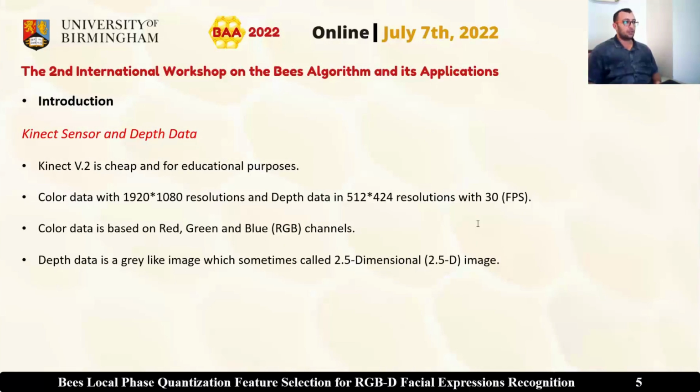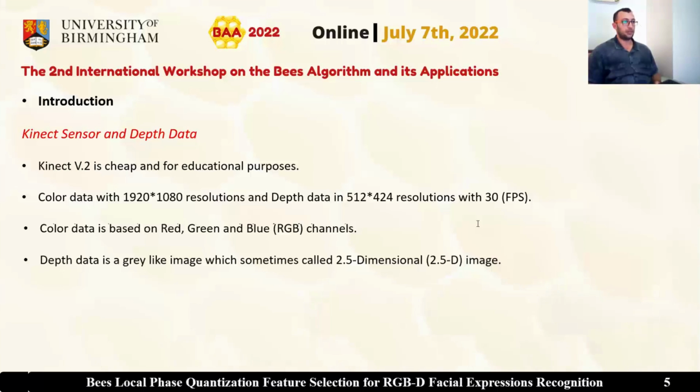The data is recorded with Kinect's version 2 sensor. It's cheap and it's good for educational purposes. The color data is 1920 by 1080 resolution, and the depth data is 512 by 424 in technical frames per second. Color data is an RGB channel, and the depth data is a gray-like channel, which is called 2.5 dimensional images.